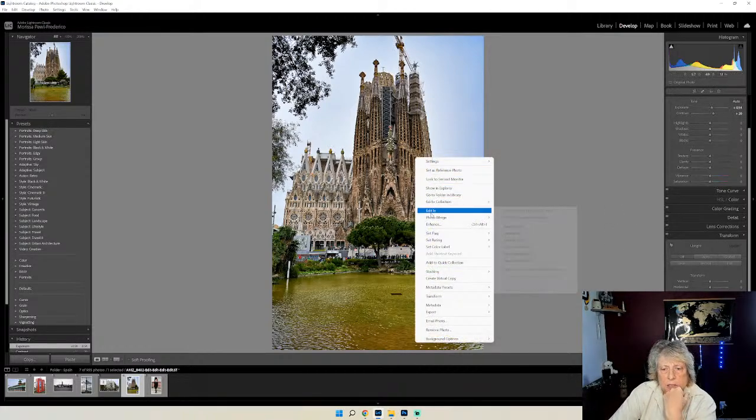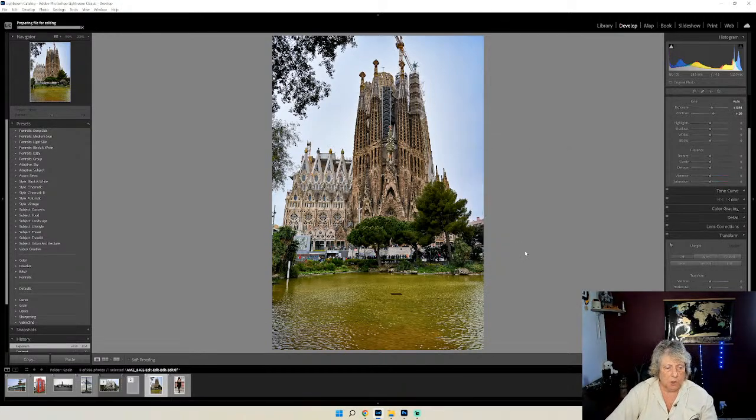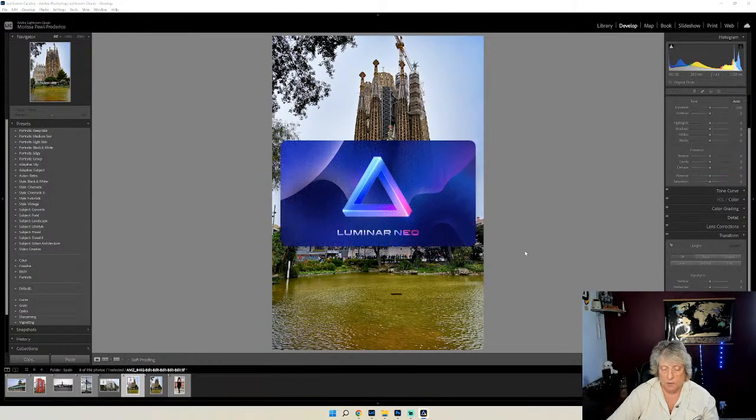And I want to bring this into Luminar because I like the sky, but I think I want more character in the sky. So bringing it into Luminar Neo is going to give me the opportunity to do that, to add a little character.